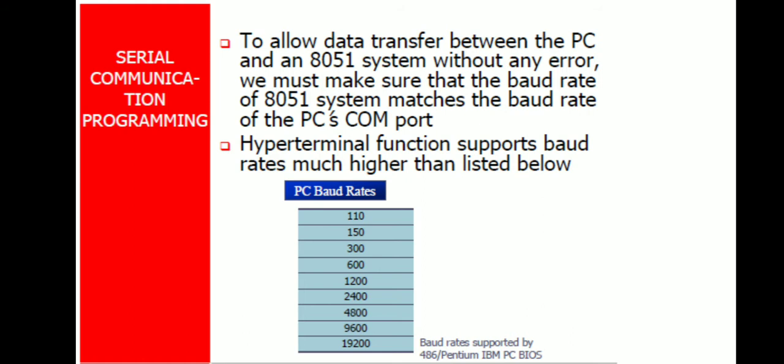To allow the data transfer between the computer and the 8051 system without any error, we make sure that the baud rate of the microcontroller 8051 system matches the baud rate of the PC's serial communication port. The HyperTerminal function supports baud rates much higher than the list below. The personal computer has baud rates from 110 to 19,200, as listed in the table.